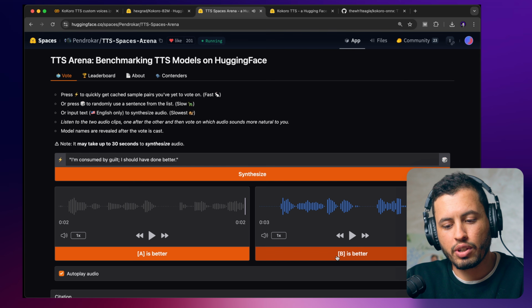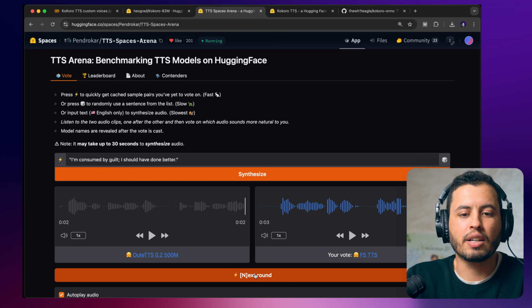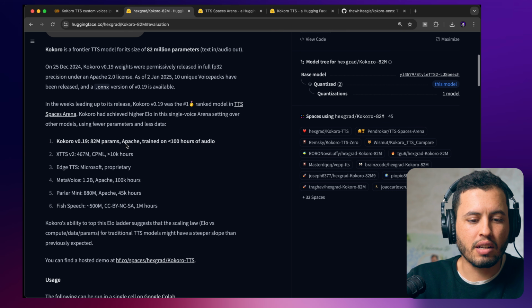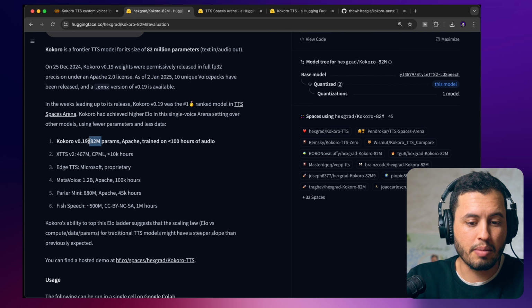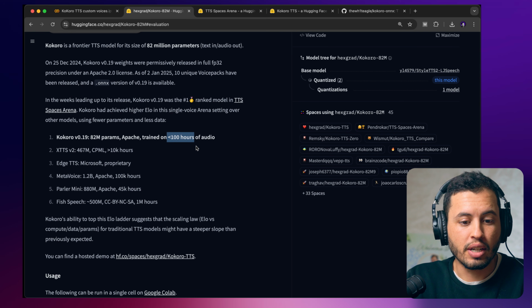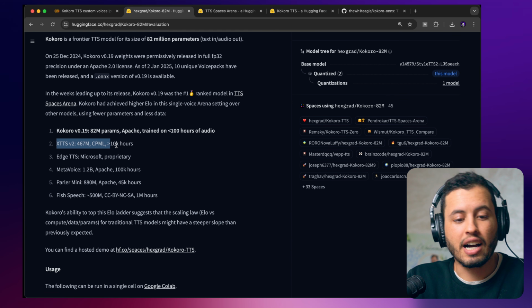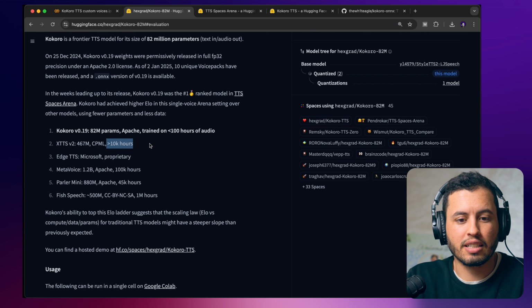And when you vote on the one you like, you get the name revealed and you can go to the next round, etc. So going back to our model, you can see that it's smaller in size with only 82 million parameters and trained on less than 100 hours of audio. And it has higher quality than these bigger models with much bigger data sets on training.